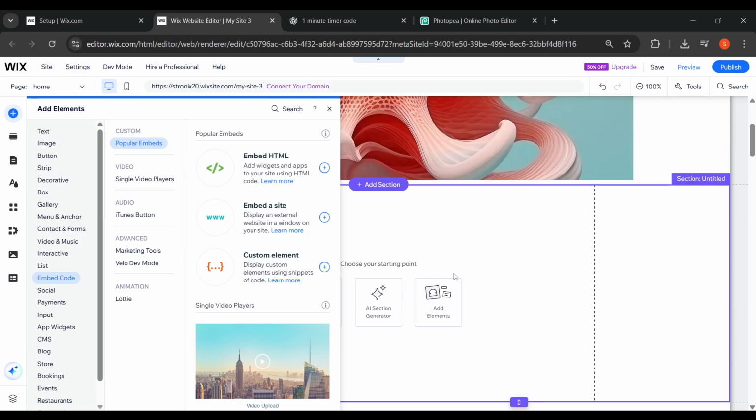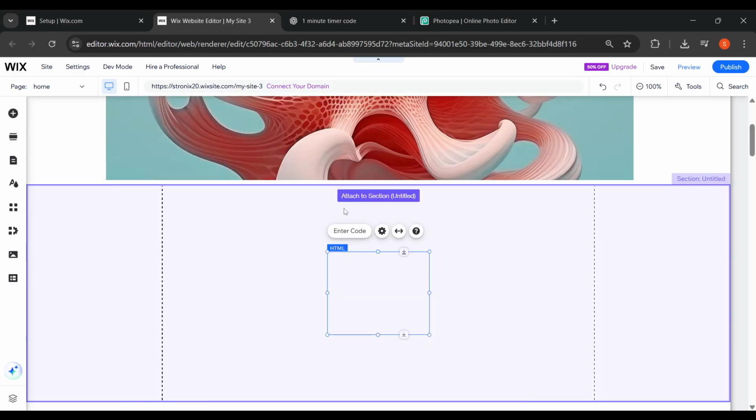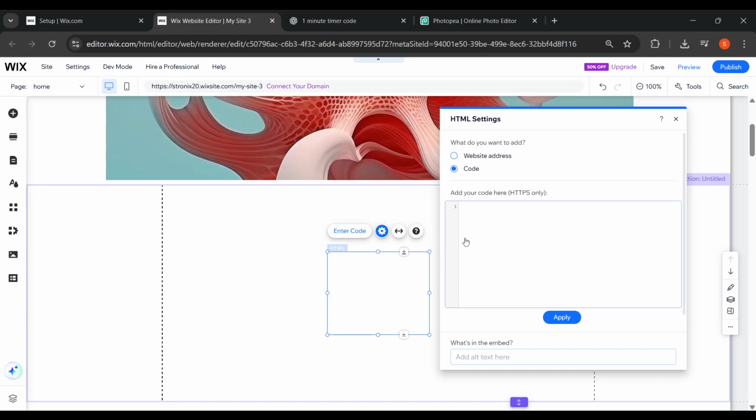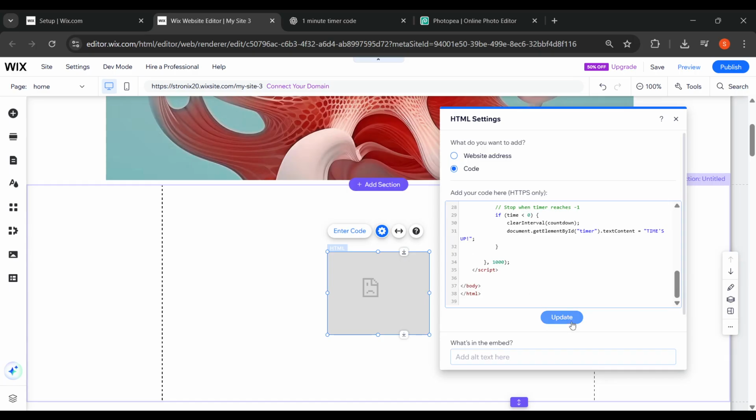Here, don't be overwhelmed. Simply locate the HTML iframe option and drag it to the area of the page where you want your countdown timer to be displayed. Once the HTML iframe is located in your desired spot, it's now time to incorporate the code we initially generated for our timer. To do this, click on the Enter Code button and then paste the HTML code you copied earlier into the text box.